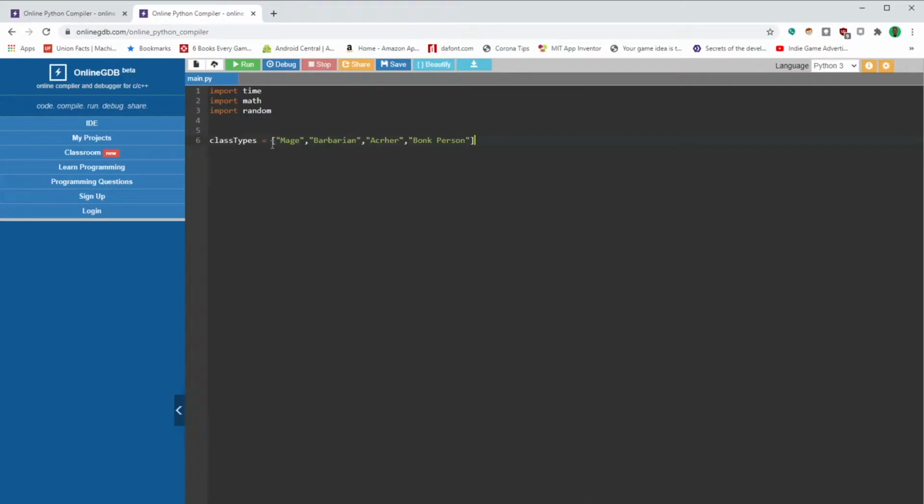Notice here I used an open bracket and a closed bracket. Each thing I defined has quotes around it and a comma between, right? So like we talked about with lists before, they're just a box that holds things. So mage is 0, barbarian is 1, archer is 2, bonk person is 3, even though there are 4 items here. Gotta remember, in programming, we start things at 0, not 1.